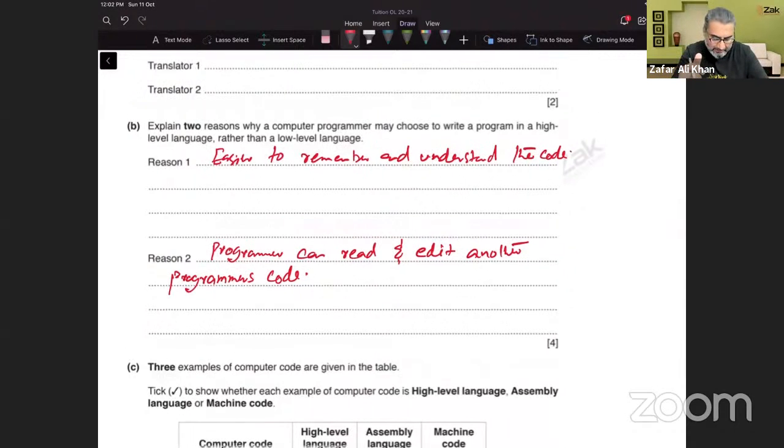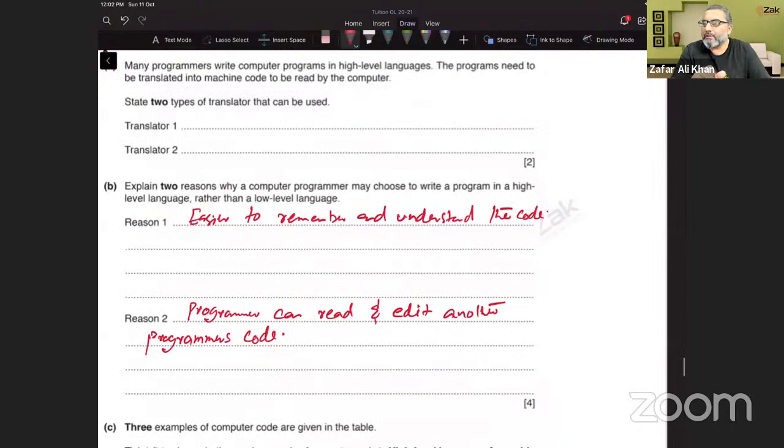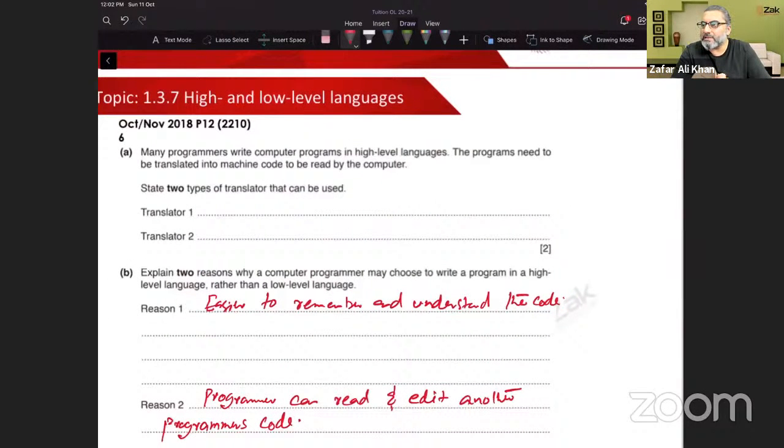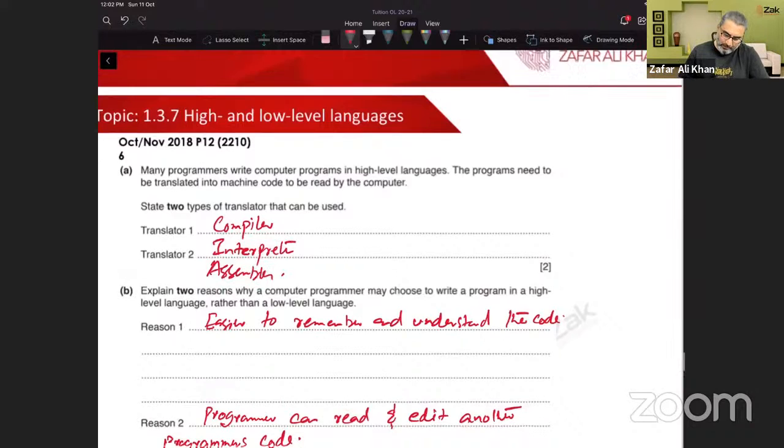We are trying. Now, many programmers write computer programs in a high-level language. The program needs to be translated into machine code. It states there are 2 types of translators. You don't have to write a lot: compiler, interpreter, or you may write assembler. It's up to you.